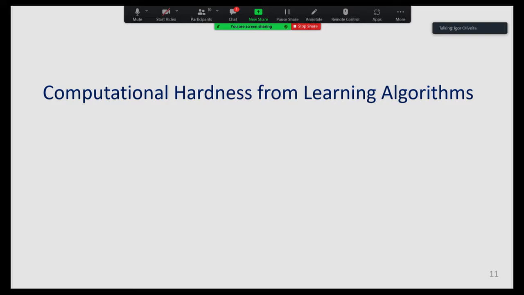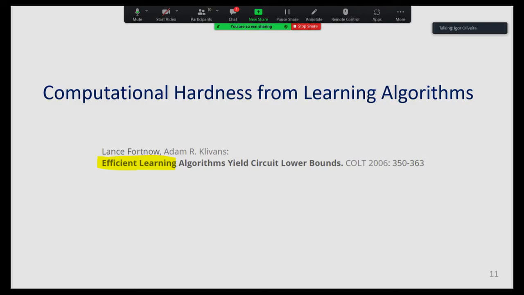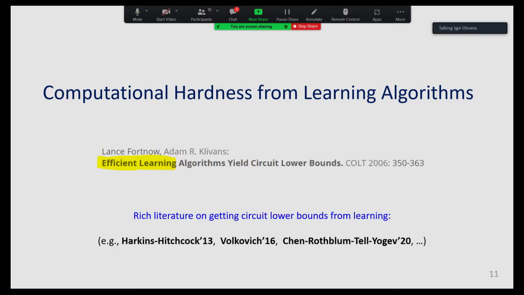All right, so I'm going to be discussing computational hardness from learning. And I just want to point out that this paper of Fortnow and Klivans from about 15 years ago is where they established the first formal connections between getting learning algorithms and proving lower bounds using the learning algorithm. And there's a rich literature on these connections, like how you get hardness from learning. But I won't have time to cover these papers. So I want to go through some results where we improve this original paper of Fortnow and Klivans.